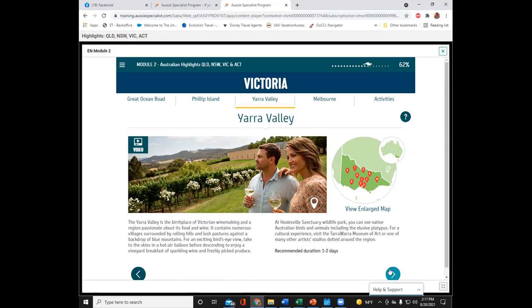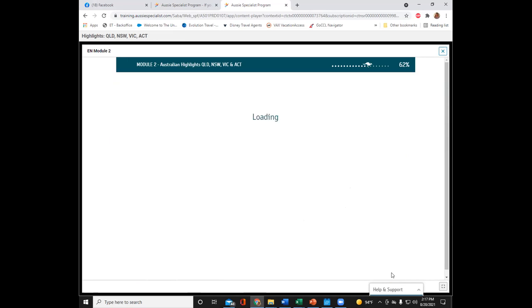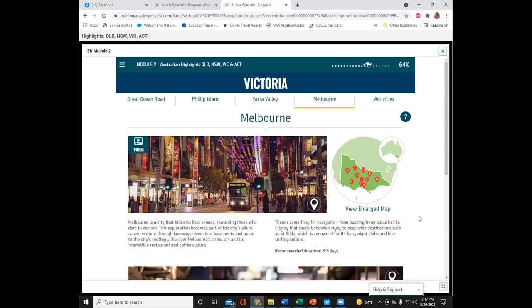At Healesville Sanctuary Wildlife Park, you can see native Australian birds and animals, including the elusive platypus. For a cultural experience, visit the Tarrawarra Museum of Art or one of the many other artist studios dotted around the region. And then you have Melbourne, the city that hides its best venues, rewarding those who dare to explore.